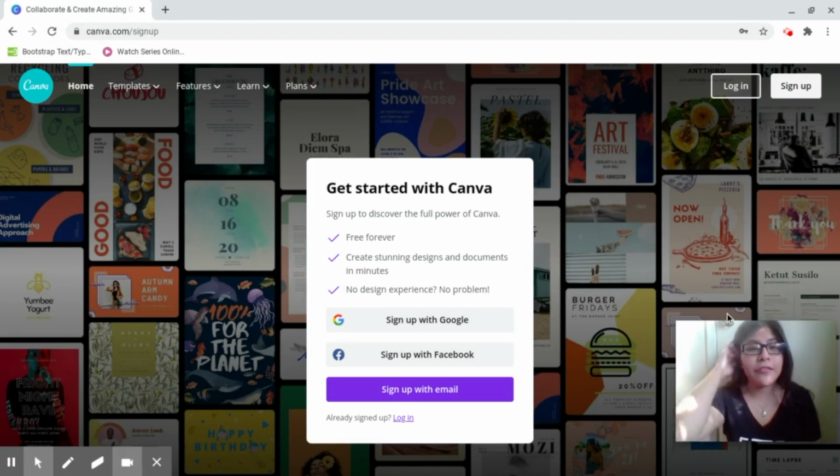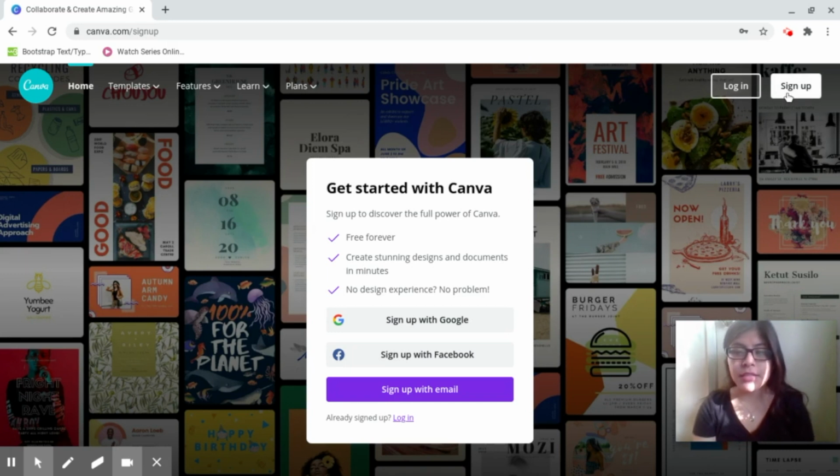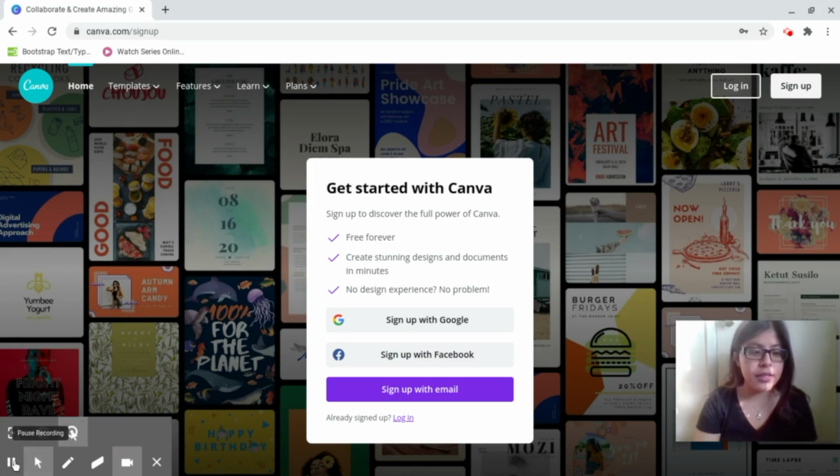If you don't already have an account, you're going to click on sign up, and sign up with a Google account or with your personal email. And if you don't have a personal email, you can ask a parent to help you sign up. Since I already have my account, I'm going to log in.